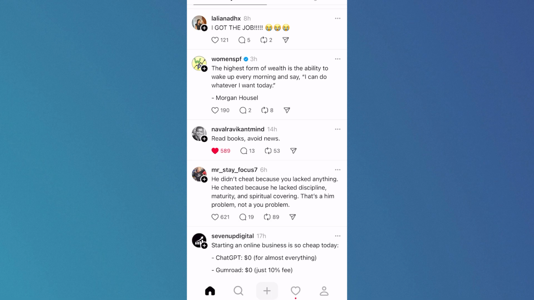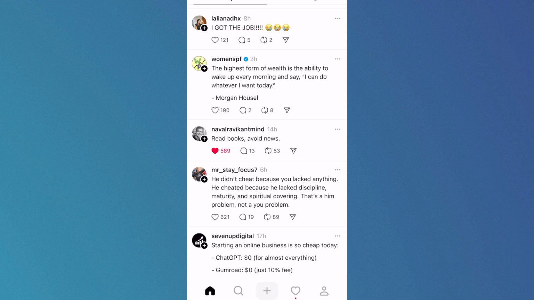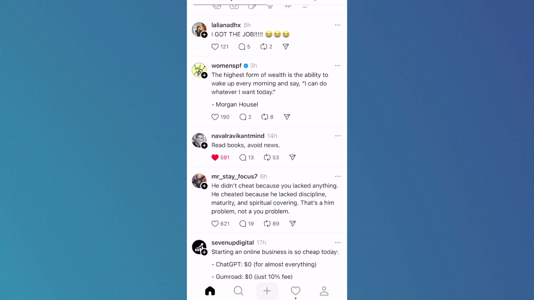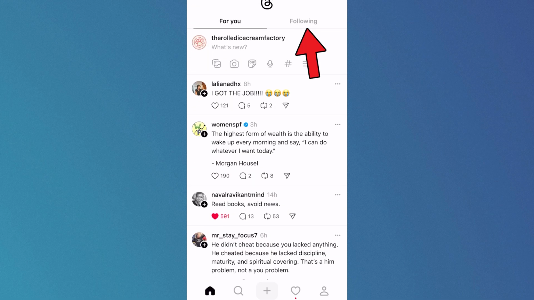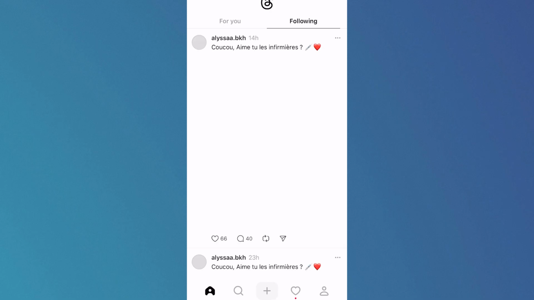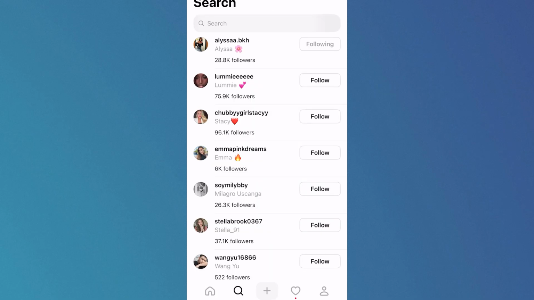Now to start following accounts, you can click on the search box in the bottom navigation and then just search for the person that you're trying to find on Threads. Once you've found someone that you want to follow, just click on the follow button next to their profile. And then if I click back on the home button, you can see that currently I'm on the For You page. So this is just content that's being suggested to me. But if I click on following in the top navigation, that's going to show all of the content from the people that I'm following.